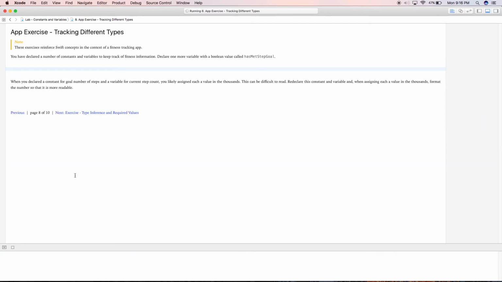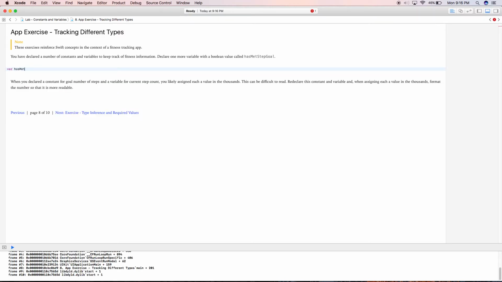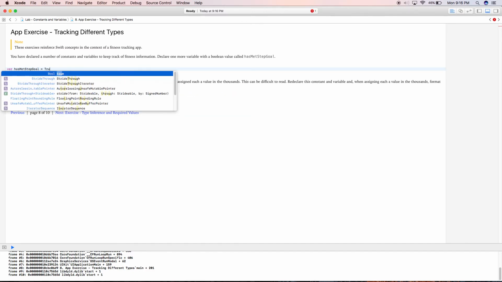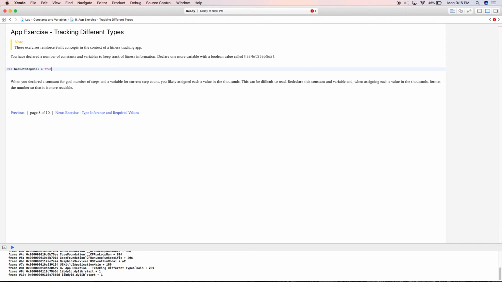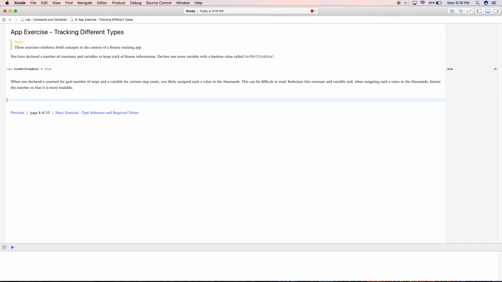So let's move on here. You have declared a number of constants and variables to keep track of fitness information. Declare one more variable with a Boolean value called has met step goal. So let's go ahead and do that. So var has met step goal, and we're going to give it an initial value of true, obviously lowercase, not uppercase.